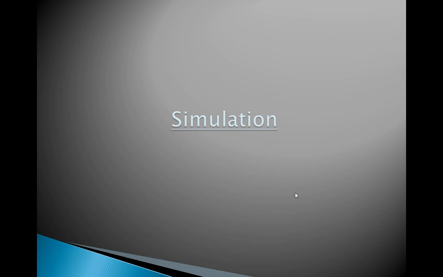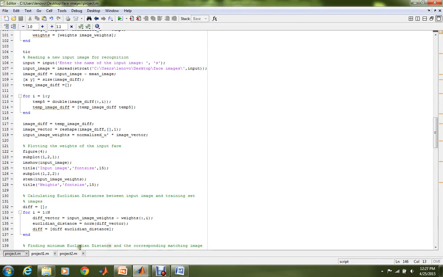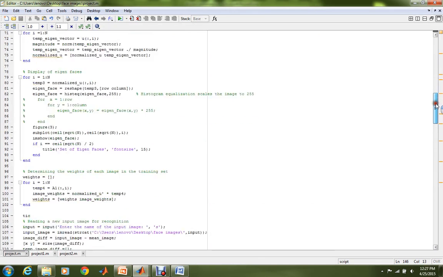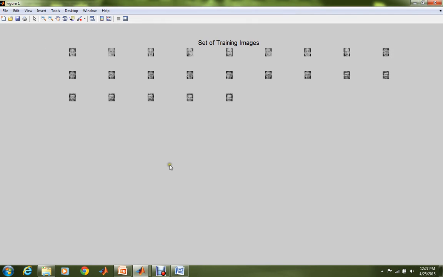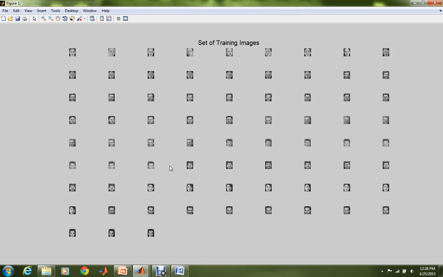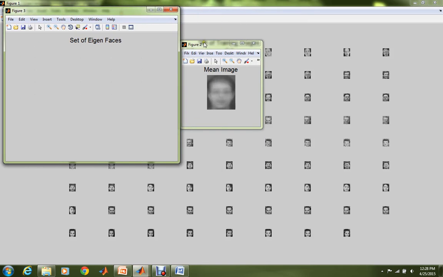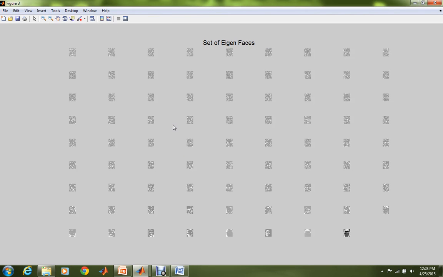Now, I will be presenting a simulation of the three algorithms. All three algorithms have been written using MATLAB. Now, this is the code for the Eigenfaces algorithm. As you can see, the code has been well commented, which makes it easy to understand. The first window displays all the training images that are present in the dataset. The second window displays the mean image, while the third window displays all the eigenfaces that are generated.